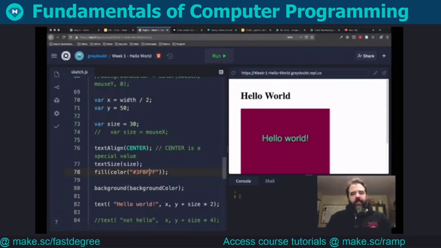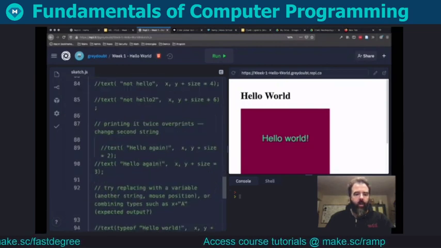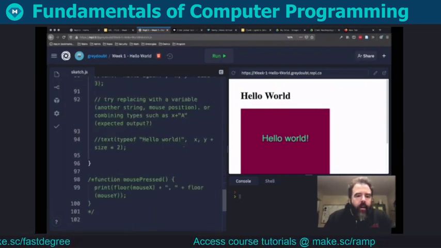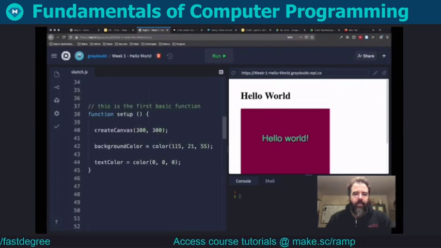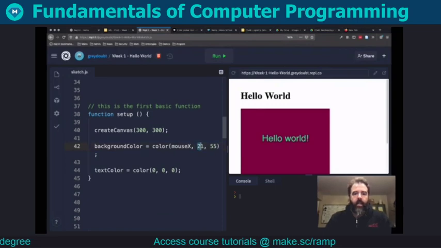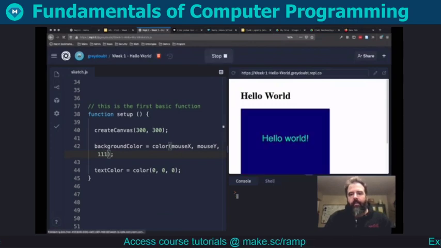Cool. Now, one more thing that I thought was cool was the special variables to get the mouse position values. So what if we just tied the mouse values to the background color?